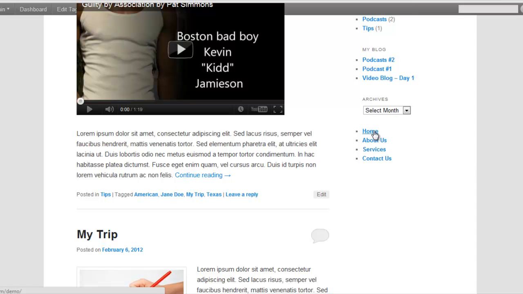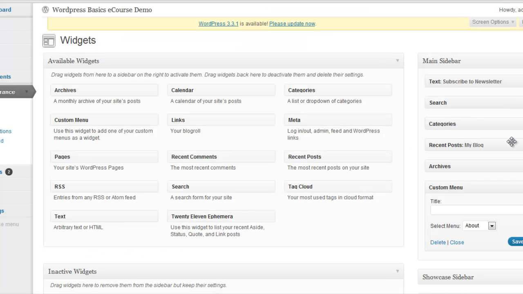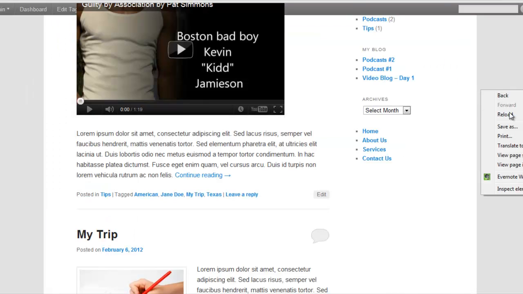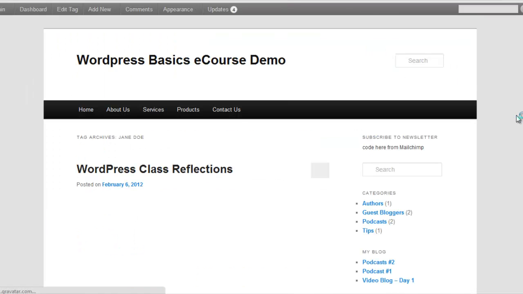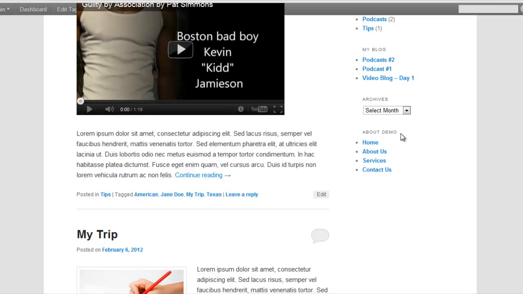Now, in this particular case, I didn't put a title, so I'm going to go back and do that. I think it'll look a lot better. So I'm going to put just About Demo, and then press Save. So apparently, if you don't put a title, you won't get a title. So if you add a title, you'll actually get a title.